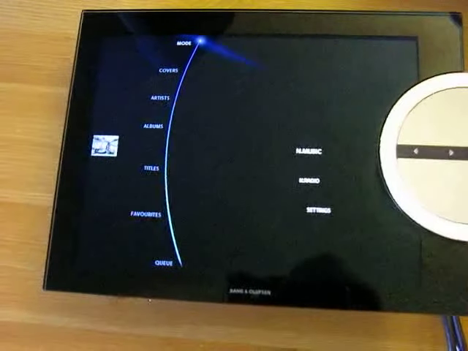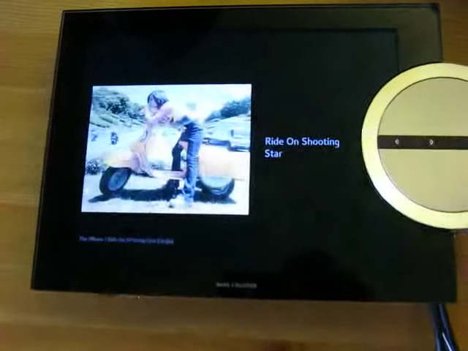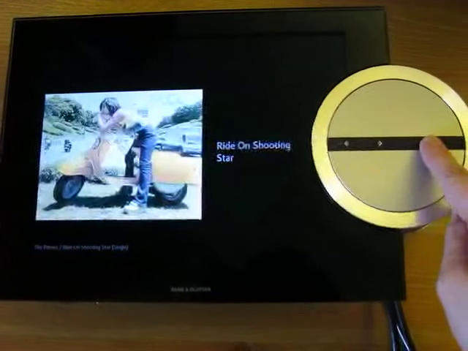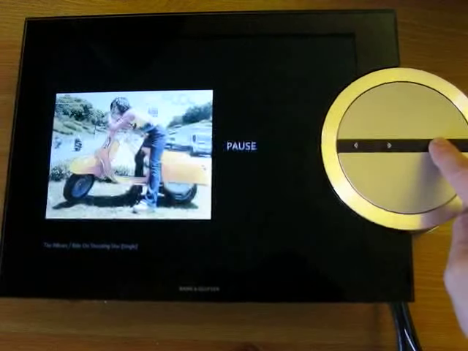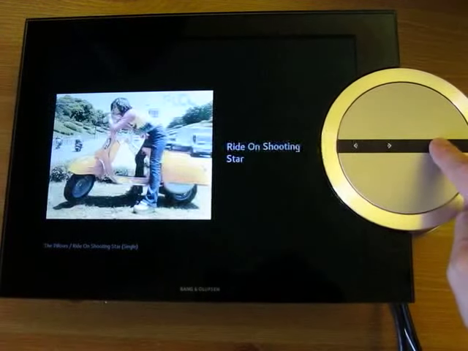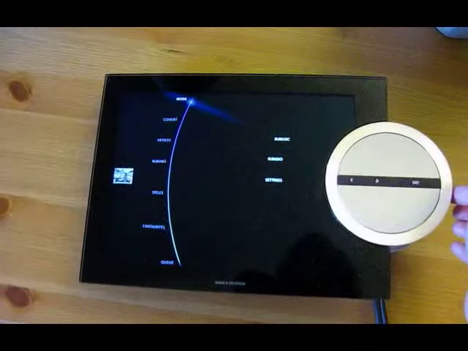All right, so say that you want to see what track is playing. You push it all the way down, you show the track, and then if you hit go again, it'll pause it. And hit go again, and we're back playing.